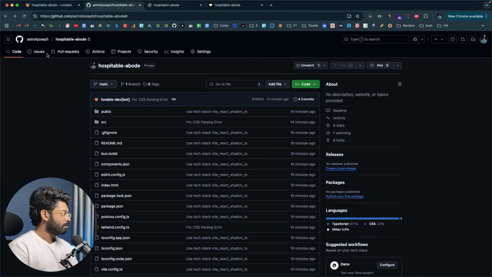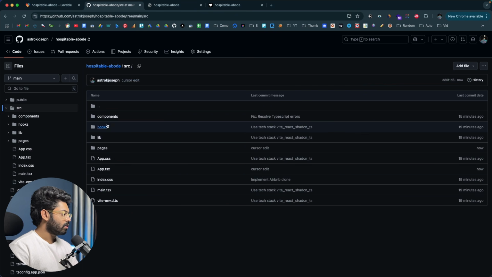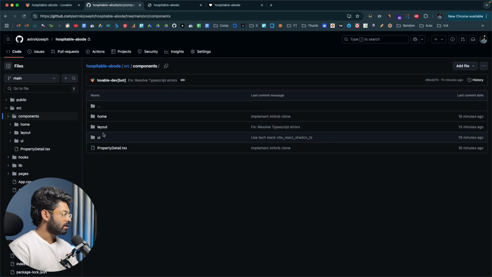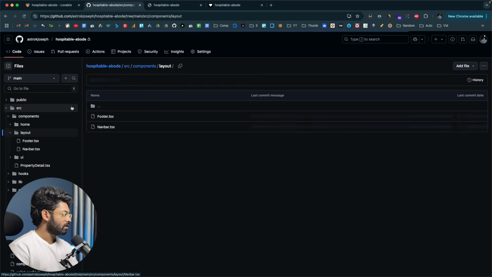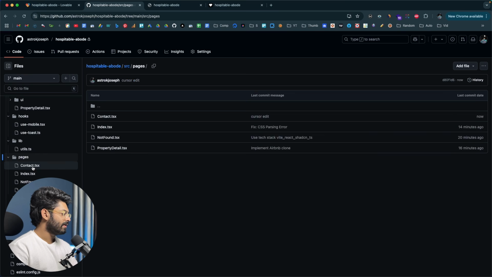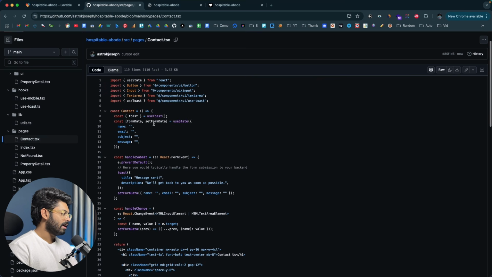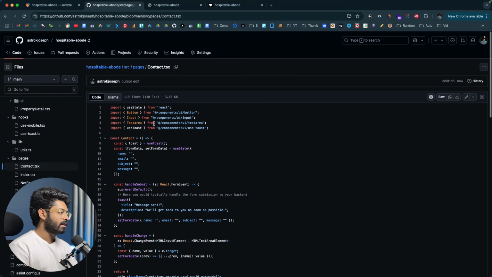And now if I head back and click on this refresh button, all these changes that I made using Cursor should be instantly live. And as you can see here, we have this Cursor edit right now as well. So if I open the src folder now and go to components, okay, where was it? Layout. All right, so in the pages section, we have this contact.tsx file, and this file that you see right here is actually created using Cursor.